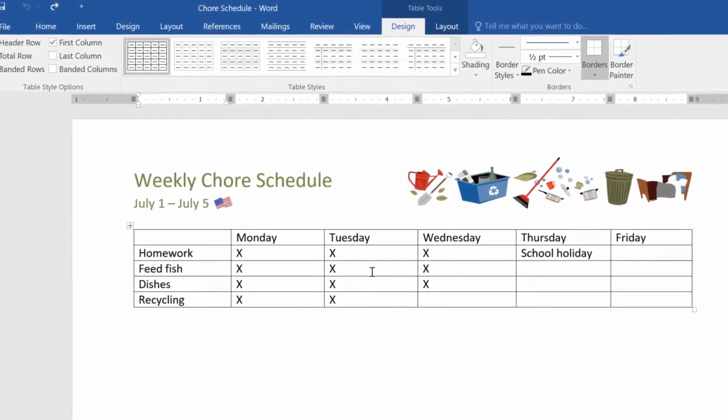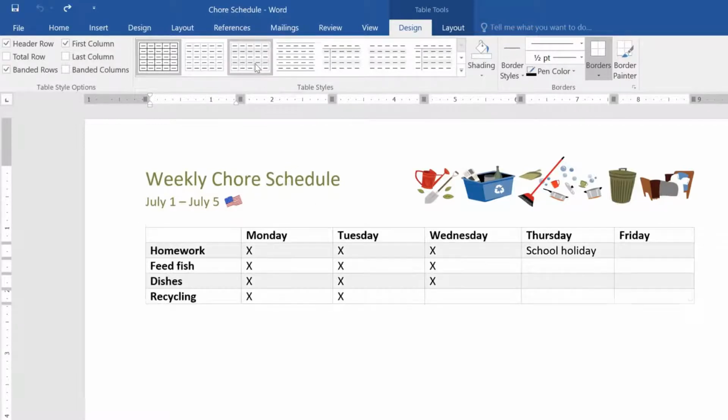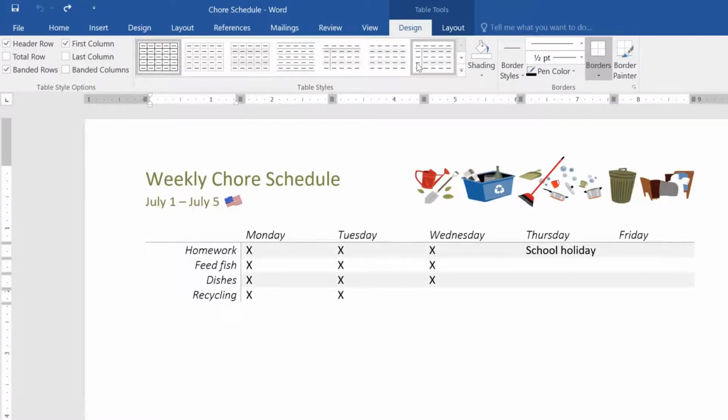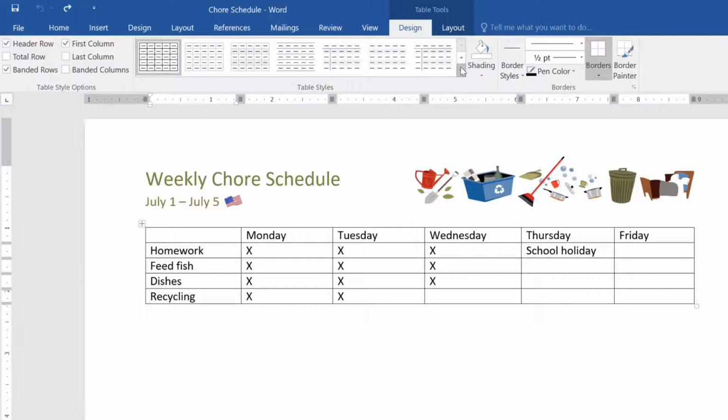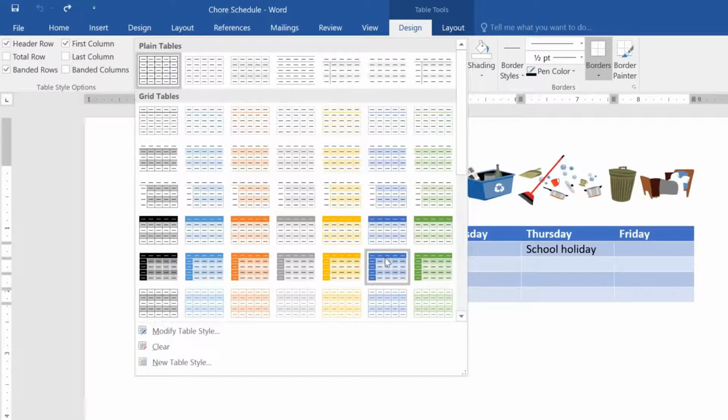I think I'm ready to add some formatting to make the table easier to read and also give it some color. For that, you'll find everything you need on the Design tab or the Layout tab, which appear anytime you have your cursor in your table. Under Design, you'll find a wide range of table styles to choose from, which you can mouse over for a preview. For the full list, click the drop-down arrow in the corner. How about this one?